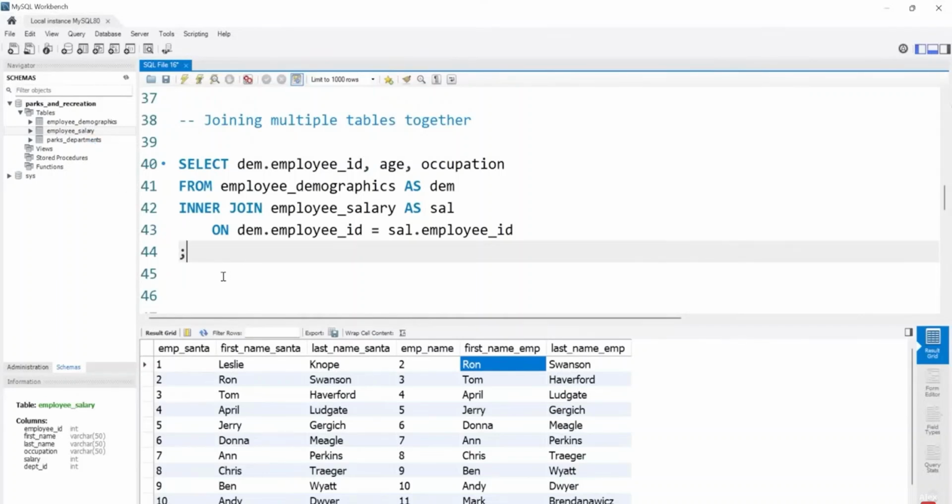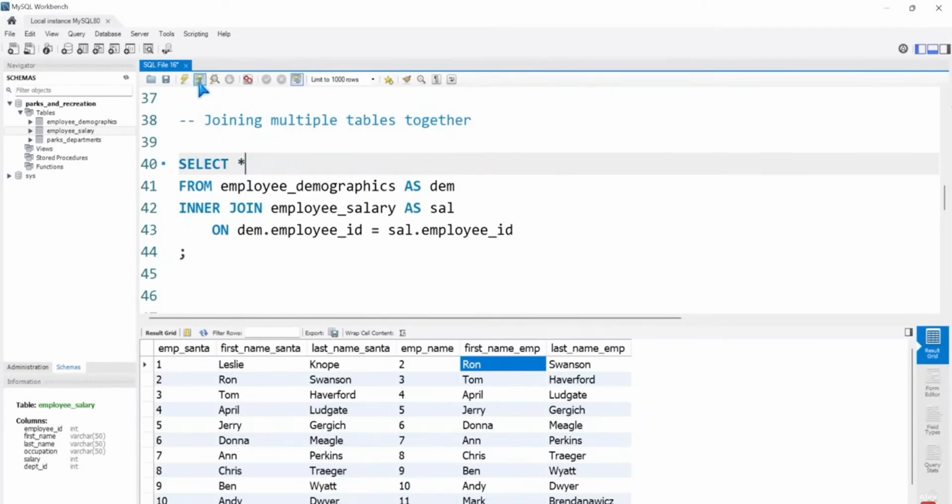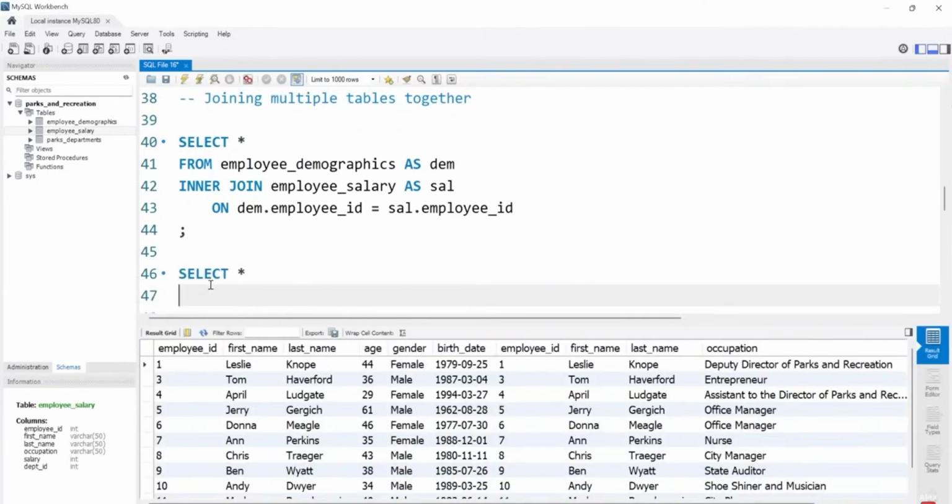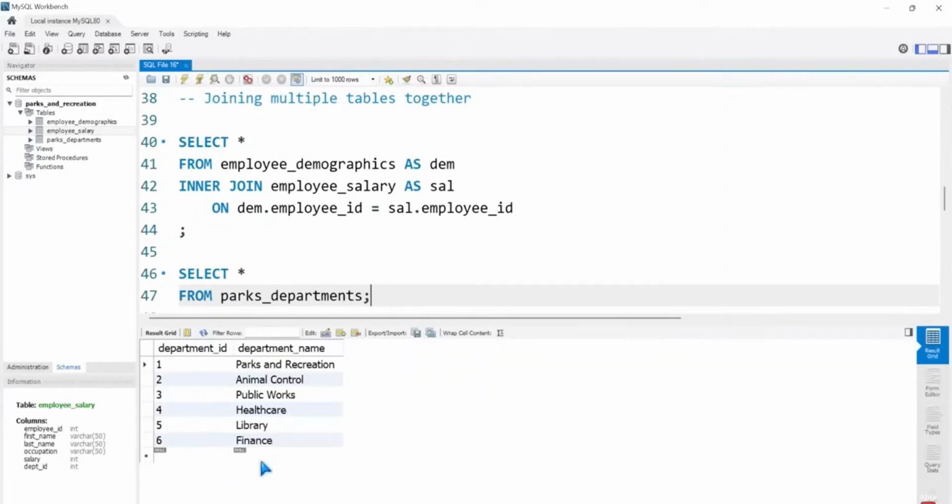Now let's actually look at this table, and let's select everything real quick. And let's run this. Now let's go down here and we're going to say select everything from park underscore departments. And let's run this. Now this is something called a reference table. This is not a table that most likely you'll ever add a bunch of information to.